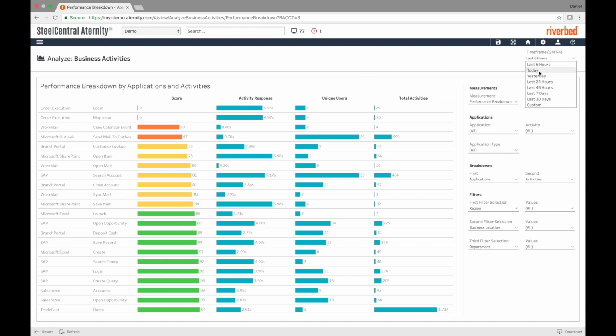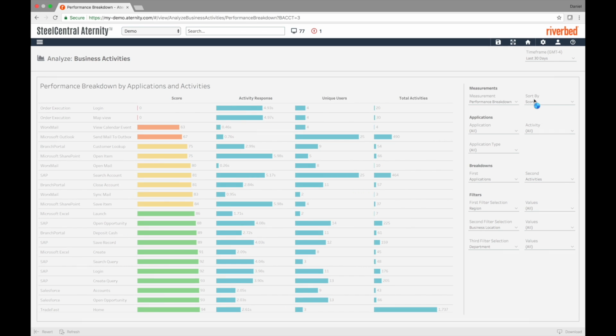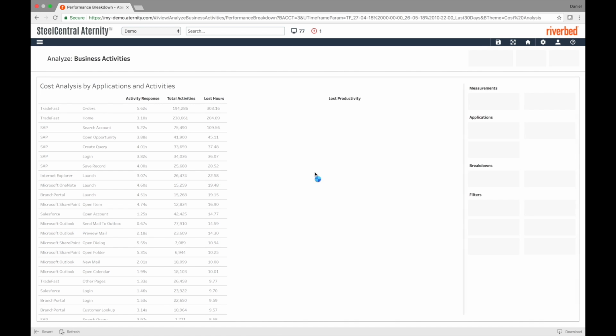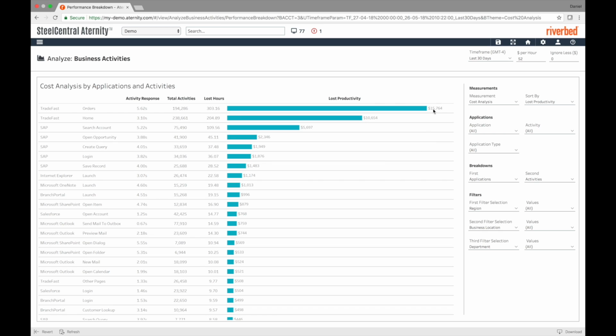By changing the time frame to the past month, and then changing the measurement to cost analysis, I can now start to see lost productivity in terms of lost revenue. I can change the hourly rate according to the average employee salary. This particular report shows that TradeFast and SAP are costing the business nearly $20,000 a month in lost productivity.